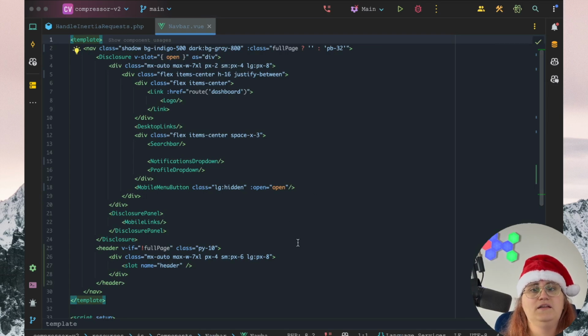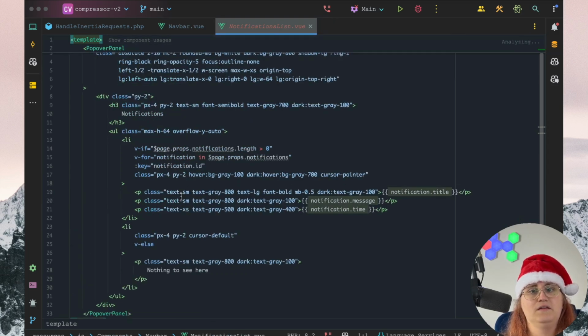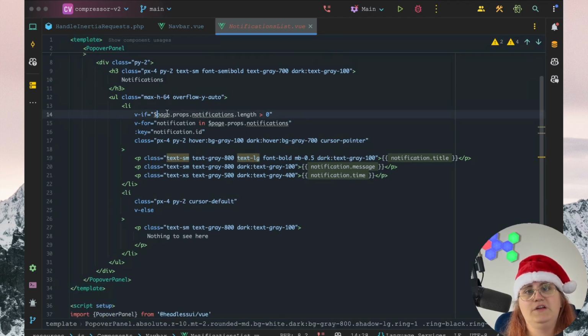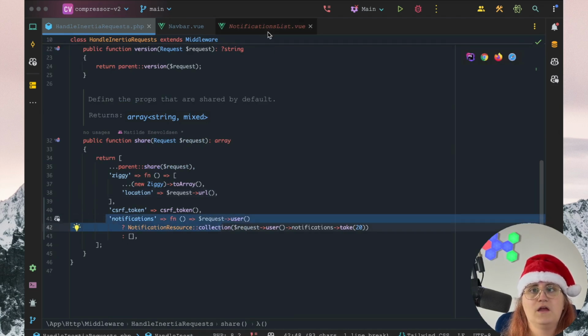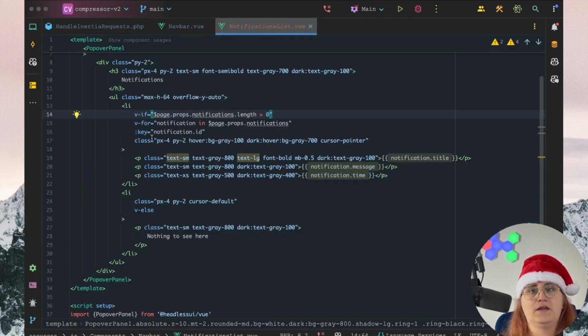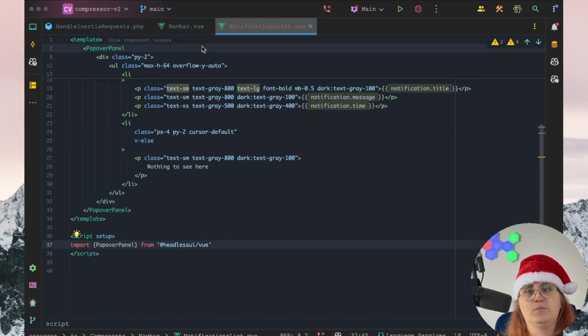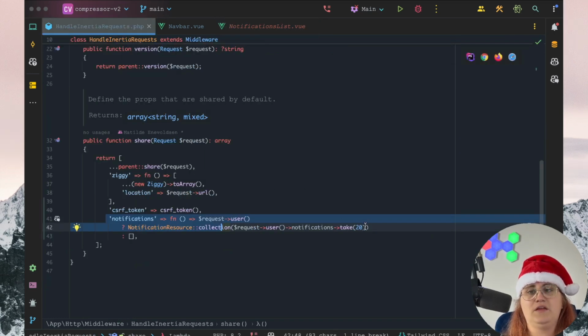Navbar.vue. In here, you can see we have our panel here, and we have this notifications dropdown, which goes ahead into the notifications list. And in here, we are essentially just saying if page props notifications length is greater than 0, which is requested from here, in that case, we're then going ahead and iterating through it. And you can see we are not passing any props through to this component. We're just accessing this as it is with 20 of them here in this case.